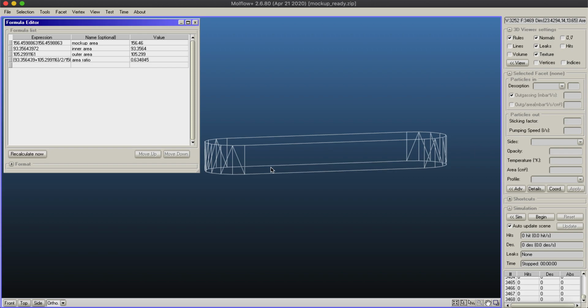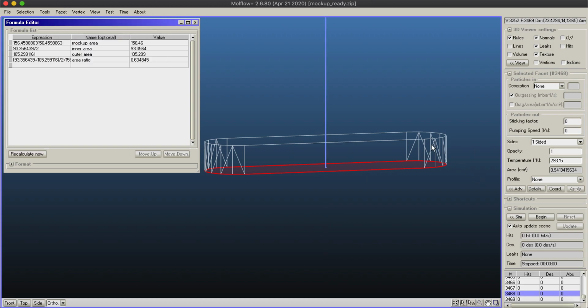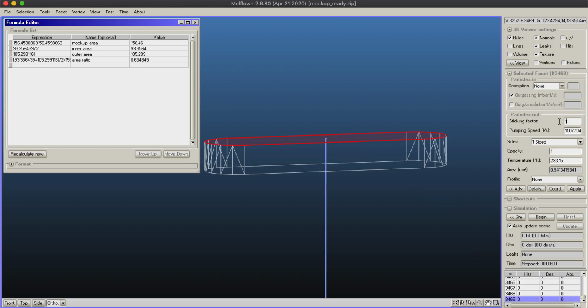Exported one single hole, I have to set it up to simulate the transmission probability. So I will just check the sides. I want this side to actually emit particles upwards, so I will swap its normal. I will set up a desorption with any unit, let's say 1 millibar times liter per second, and I want particles to be able to come back to where they came from, so I set a sticking of 1. It means that the particle, if it rebounds, then it will disappear, but if it makes it to the other side, then the sticking factor should also be 1.